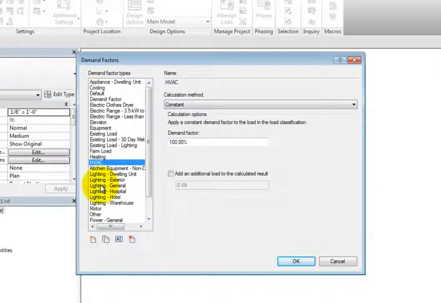For each type, you can see the name, calculation method, and calculation options. The calculation options are different depending on the calculation method. For example, when I select demand factor in the list, the calculation method is set to constant. Under calculation options, there is a field to specify the constant demand factor. Also, there is an option to add an additional load to the calculated result.